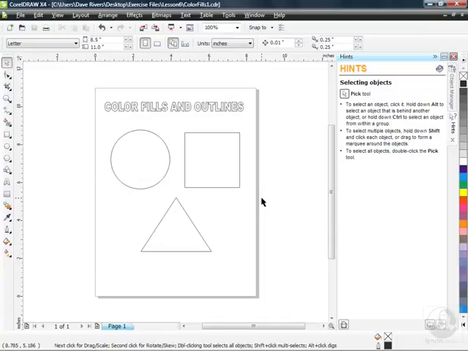In this lesson, we're going to take what we learned in the previous lesson and apply it to filling our objects with colors and images, textures, and all kinds of cool things. You can see I've opened up a file to work with. It's called colorfills1.cdr. If you've got the exercise files, go to the Lesson 6 folder and open this one up. You'll have what I have.